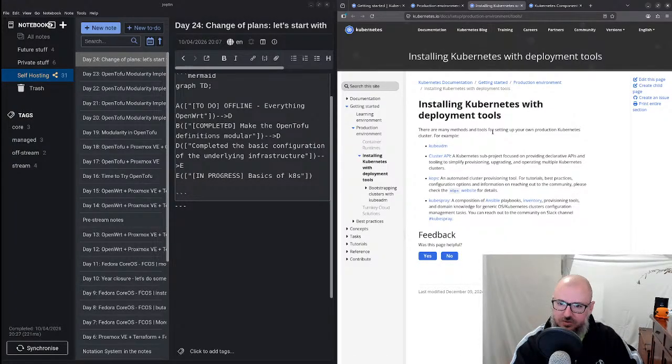There are many methods and tools for setting up your own production Kubernetes cluster. Kubeadm, automatic cluster provision tool for tutorials, best practices, configuration options, and information on reaching out to the community. Please check Kops websites for detailed Kubespray compilation of Ansible playbooks, provision tools, and domain knowledge for generic OS Kubernetes cluster configuration management tasks. Interesting.